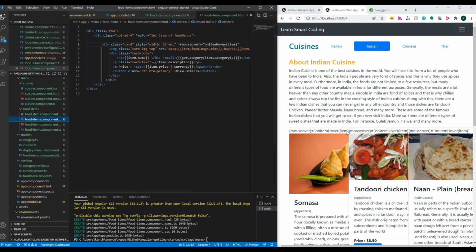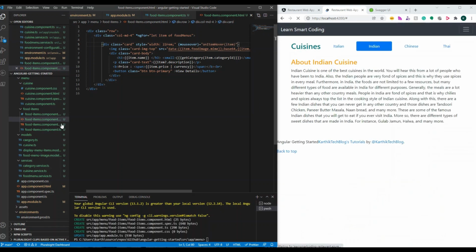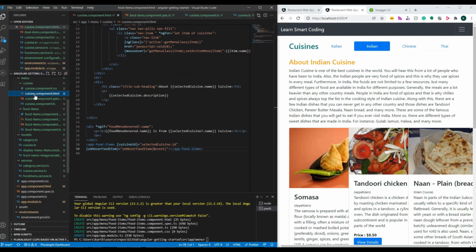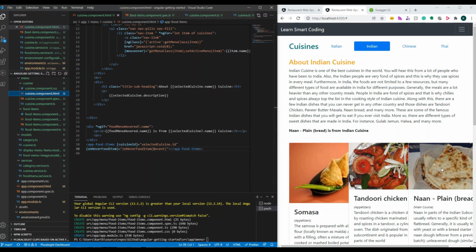Okay, there's something wrong. So I need to put this mouse hover here. So I have it placed properly. So if I come to the cuisine model, now whenever I hover on it, you see this, the data is emitted and I'm displaying the data here. So it basically displays the name of the content and its description based on its category.